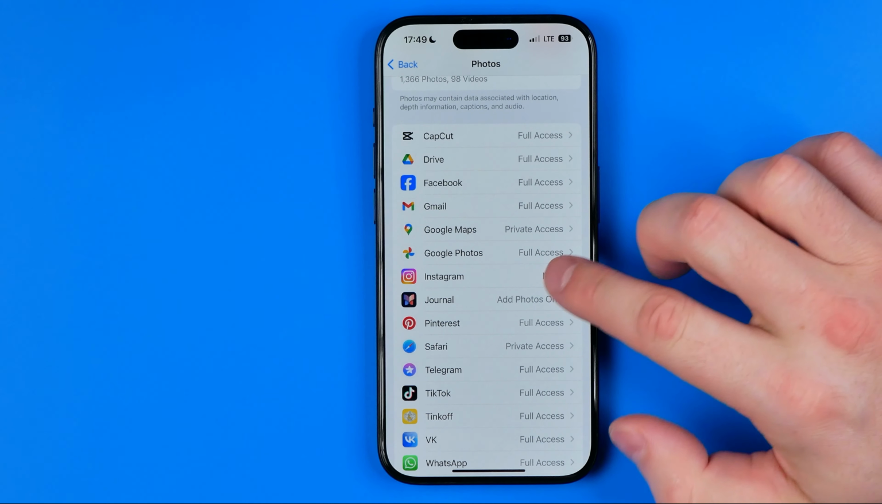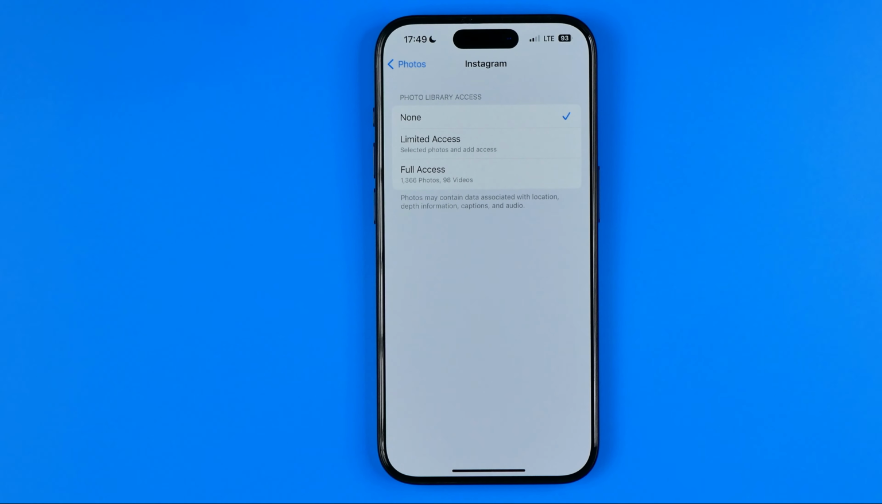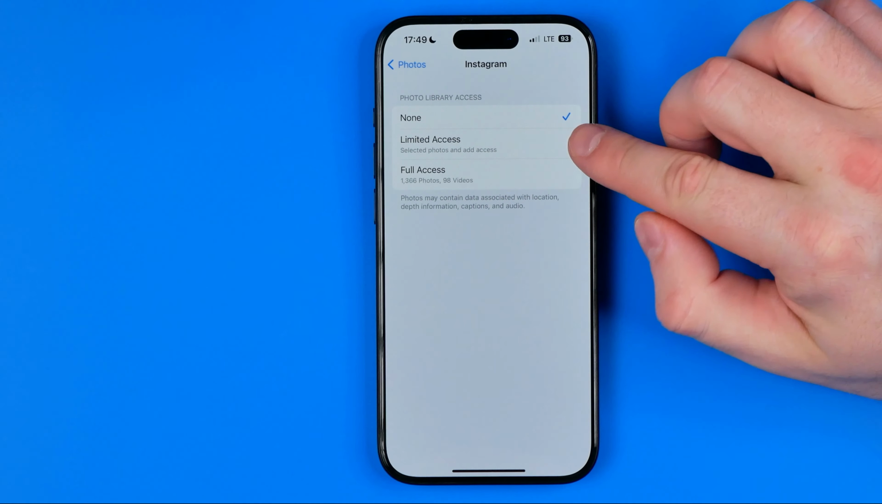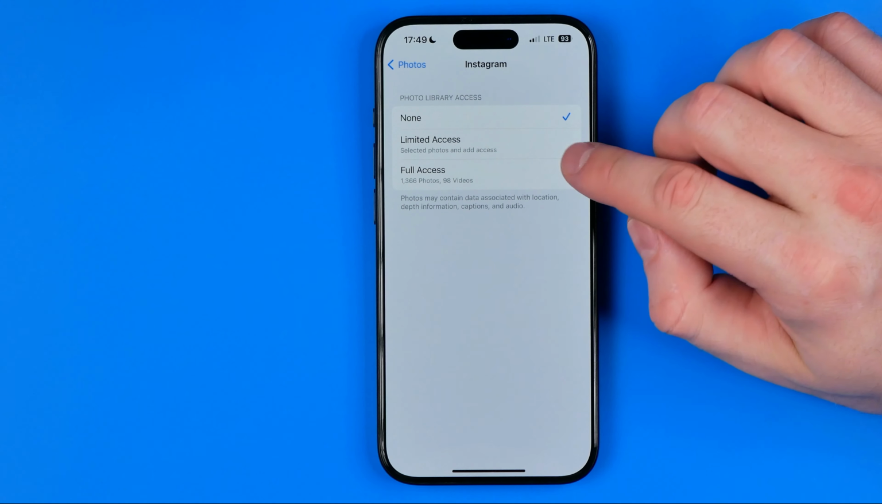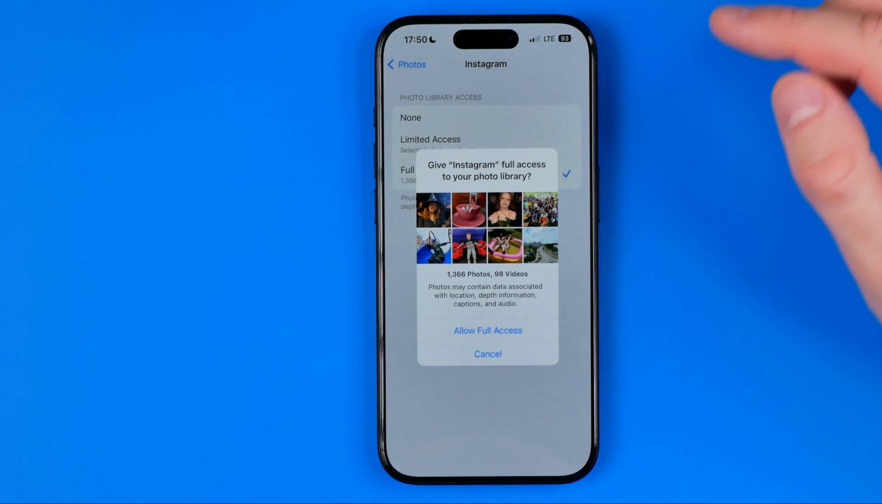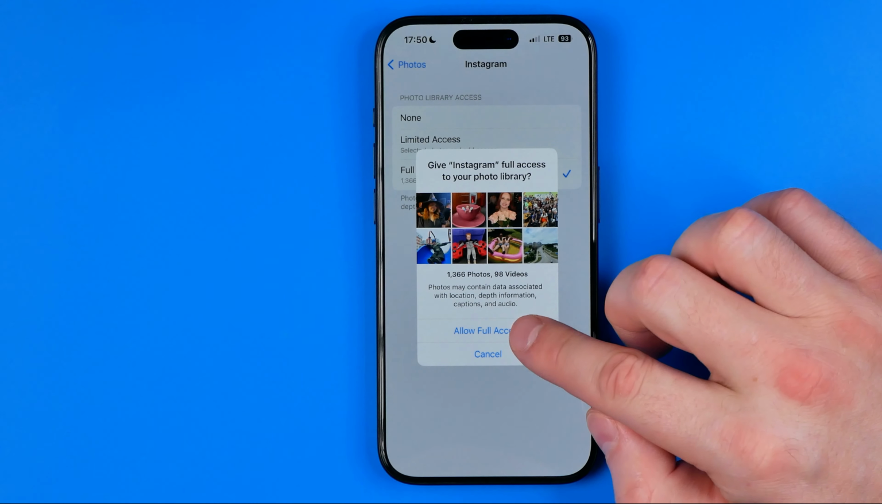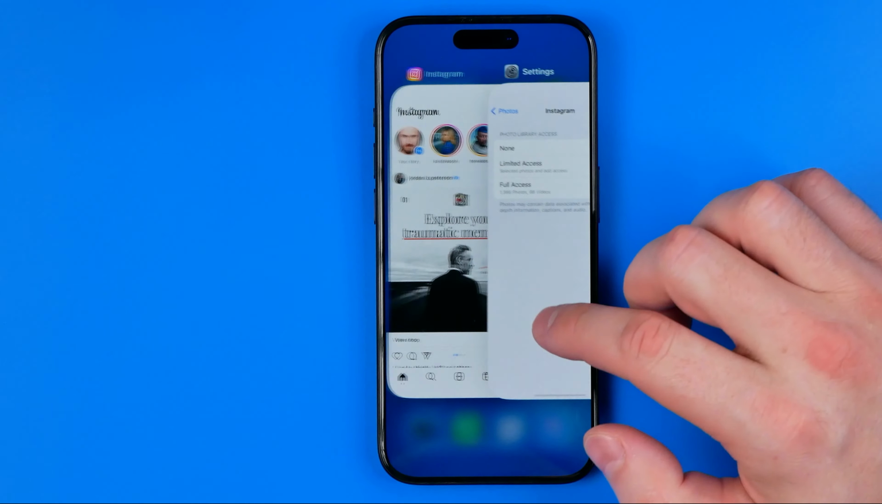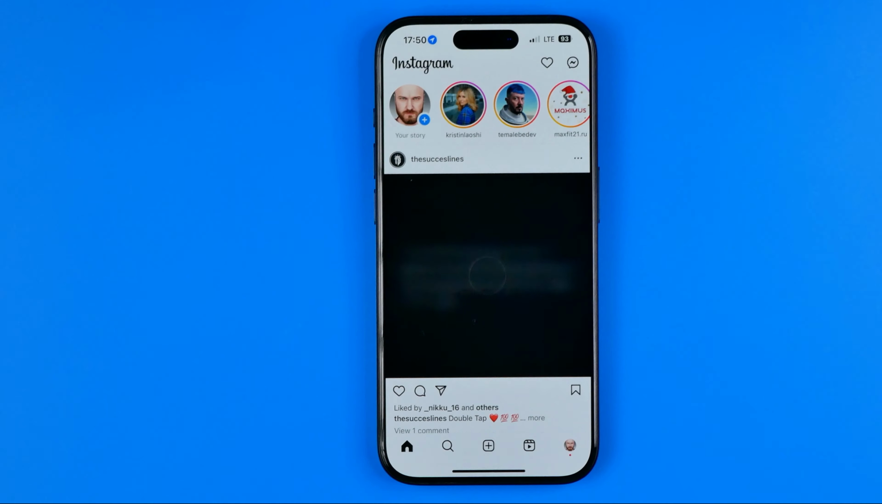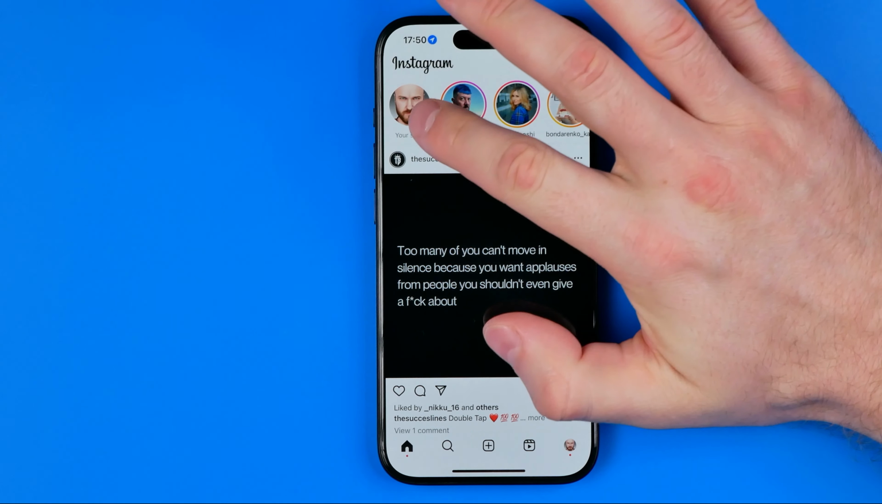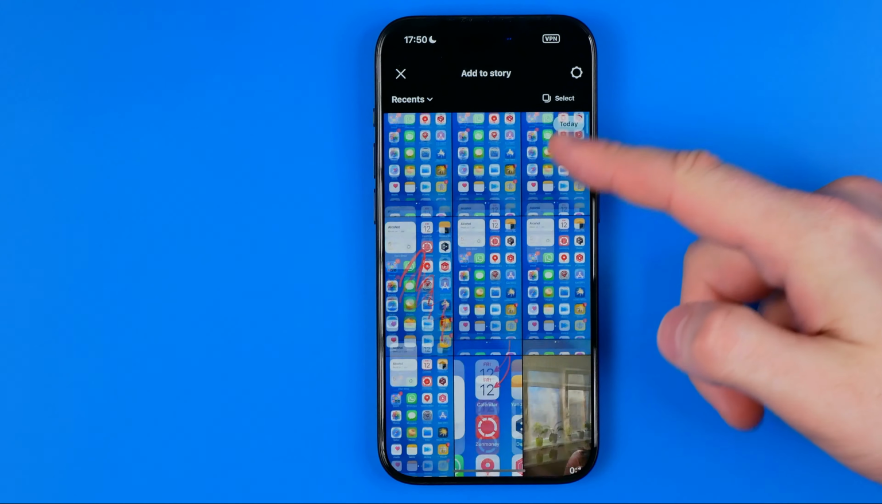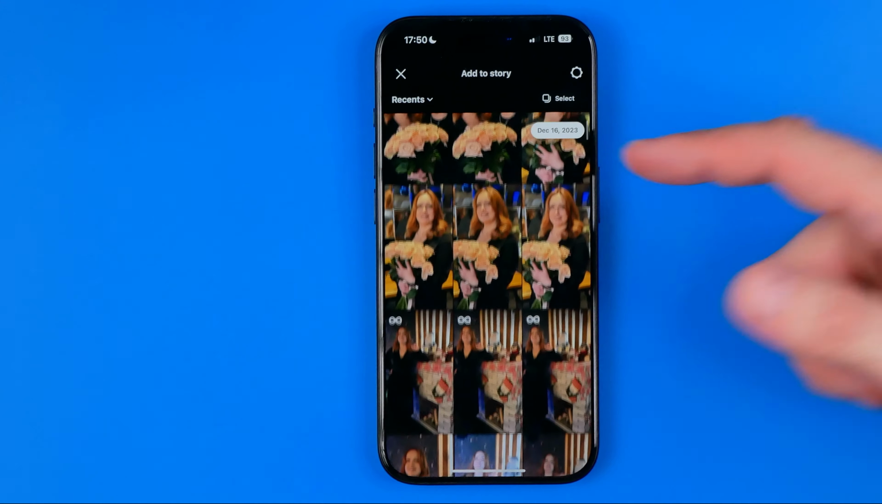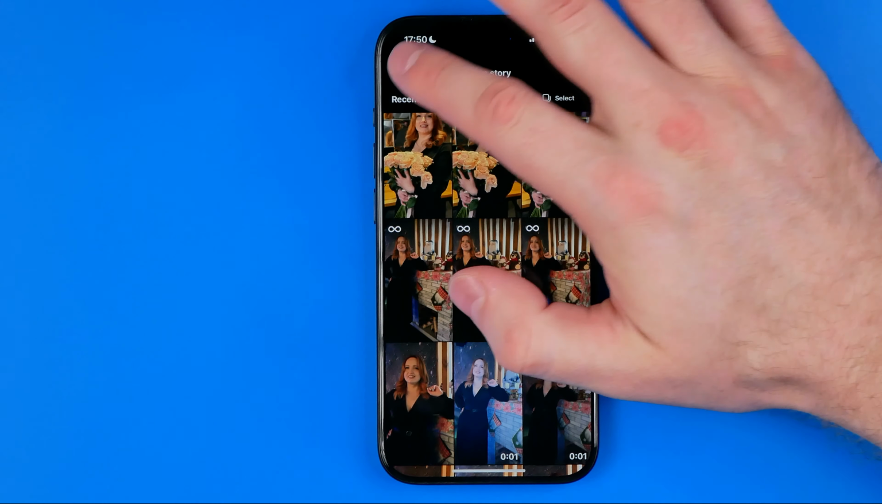To fix that, tap at Instagram and then select either limited access or full access. I prefer to select full access, then tap at allow full access. And after that, if we head over to the Instagram app, we can upload any photos from our camera roll as a story or as a post.